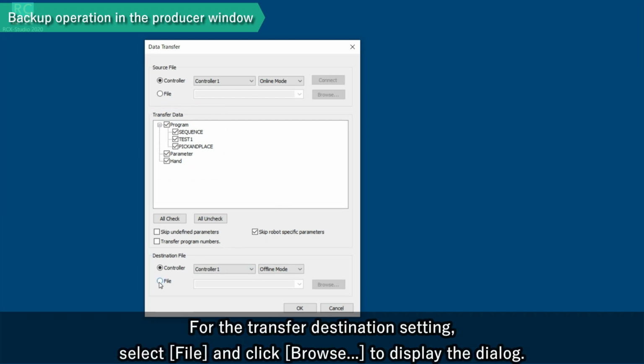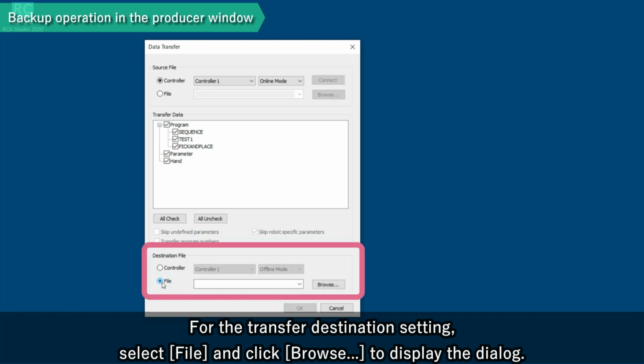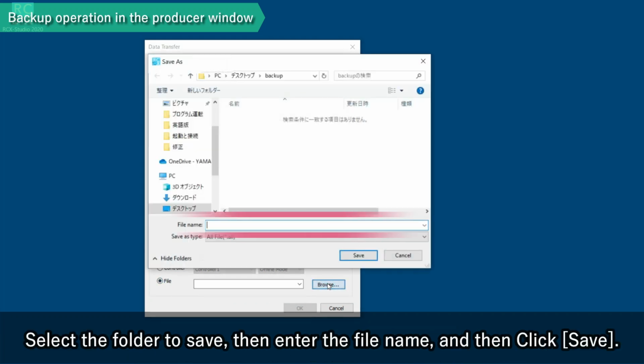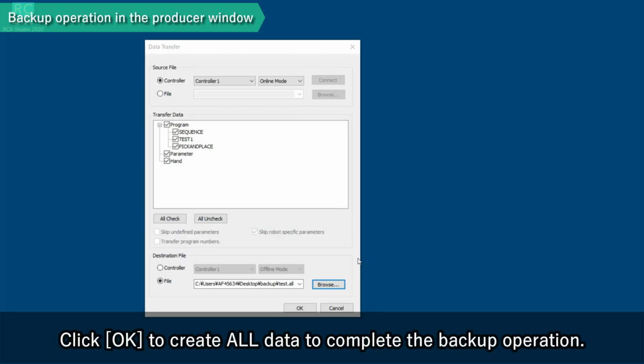For the Transfer Destination setting, select File and click Browse to display the dialog. Select the folder to save, then enter the file name, and then click Save. Click OK to create all data and complete the backup operation.